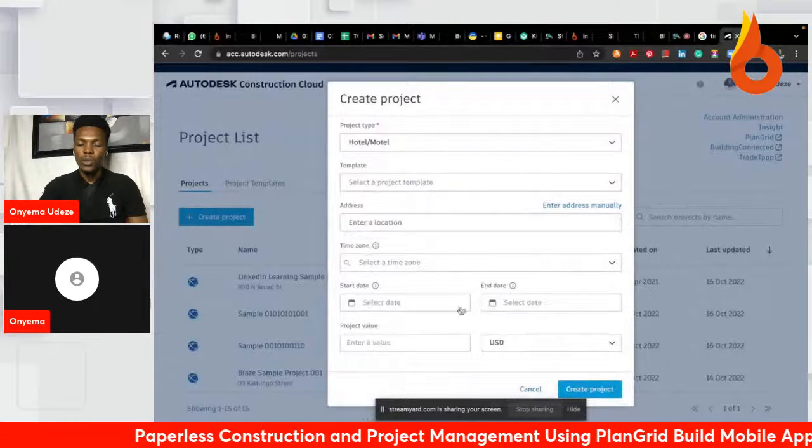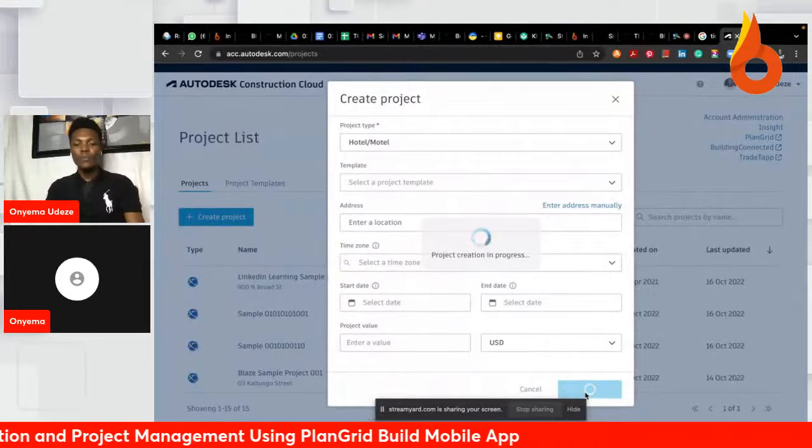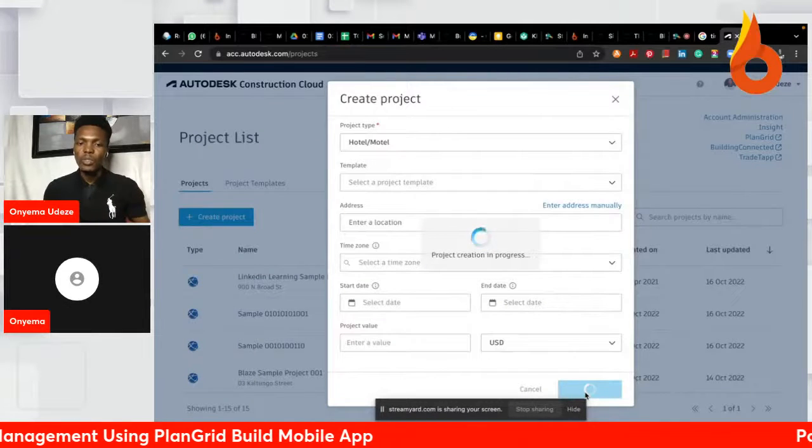You can fill them up. So once you create a project on this platform, the next thing you need to do is to begin to add project members.